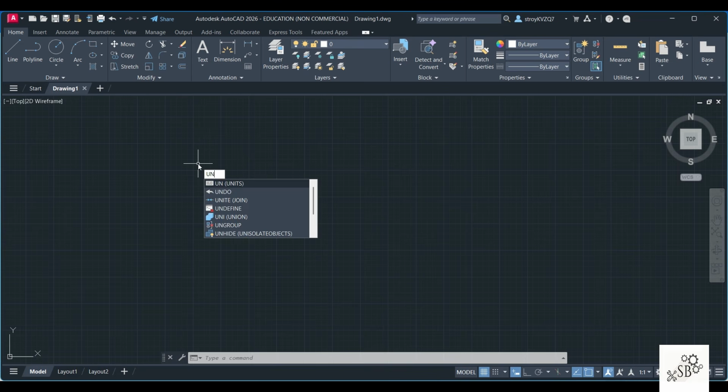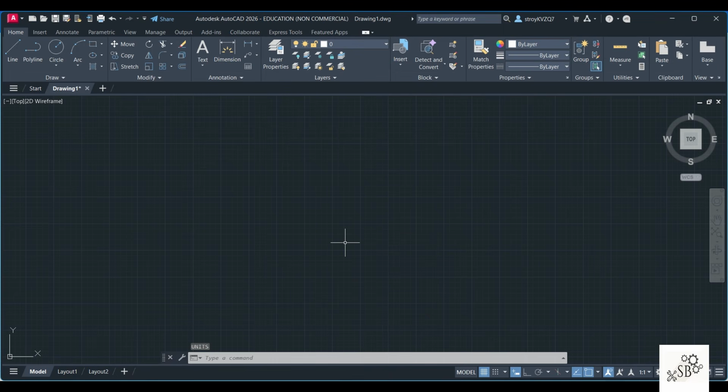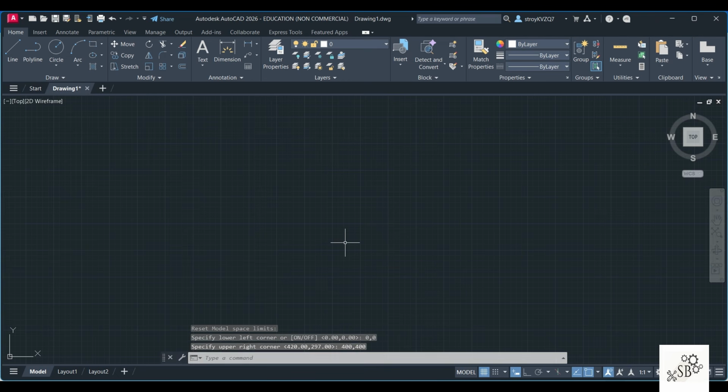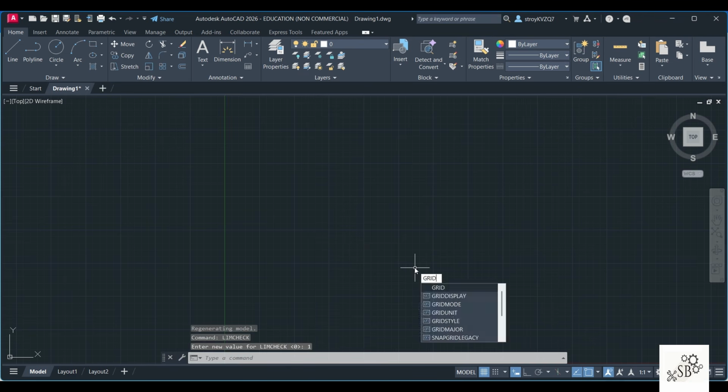So for that, we have to click on UN, units. Here I'm going to take length type as decimal, precision is 0.00, unit is millimeter. Okay. Next, I will take up LIM limits. The lower limit is 0, tab 0, enter. Upper is 400, tab 400, enter. Z, enter. A, enter. Then I'll use the next shortcut, which is lim check. This value is 1. Then I'll give grid display, which is 2.